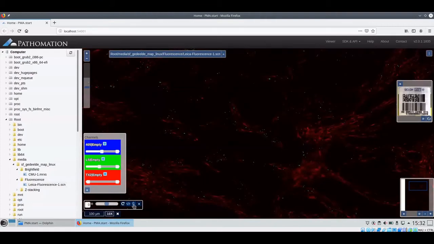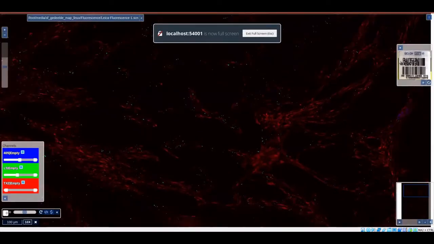Would you like a bigger viewport? You can go full screen.